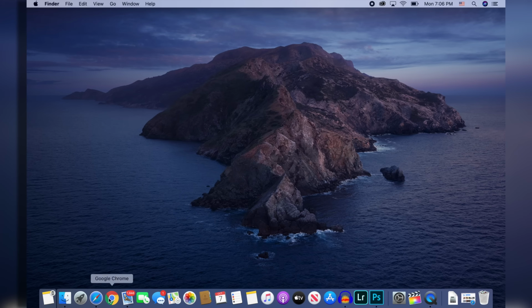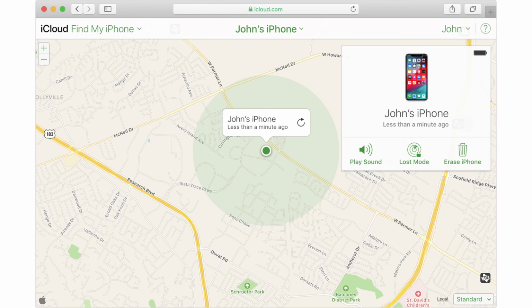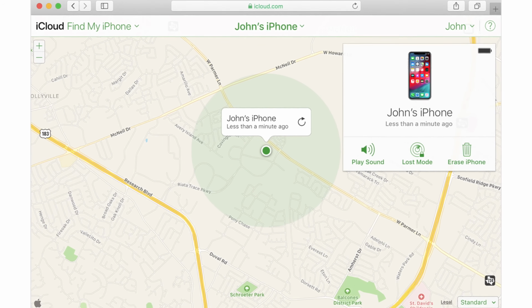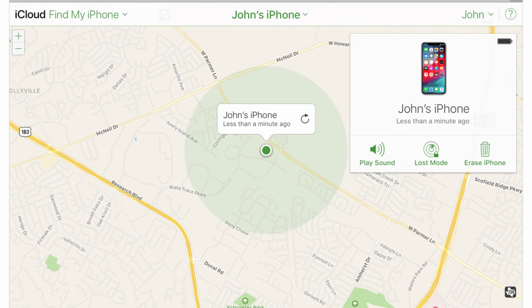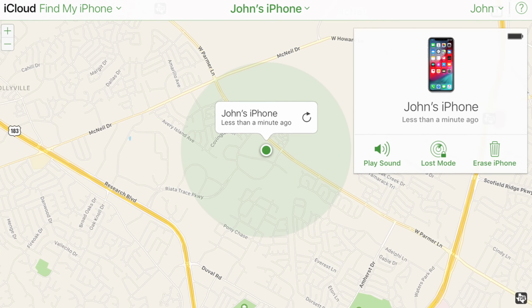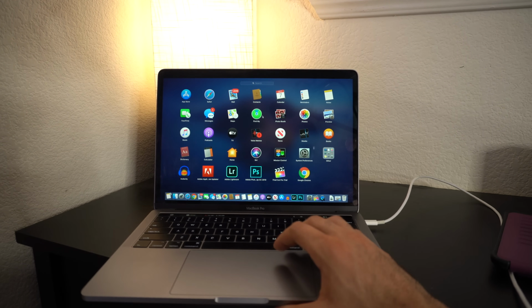So Find My iPhone, or now it's called Find My, can be located right here. You know how in the past we literally had to go on Safari to log in to locate your device, mark it as lost, or even erase it. Now there's an actual native application for your MacBook, so you no longer have to go on Safari. You can still go on any computer though. I'm pretty sure it's still available on the website if you need to log in this way.